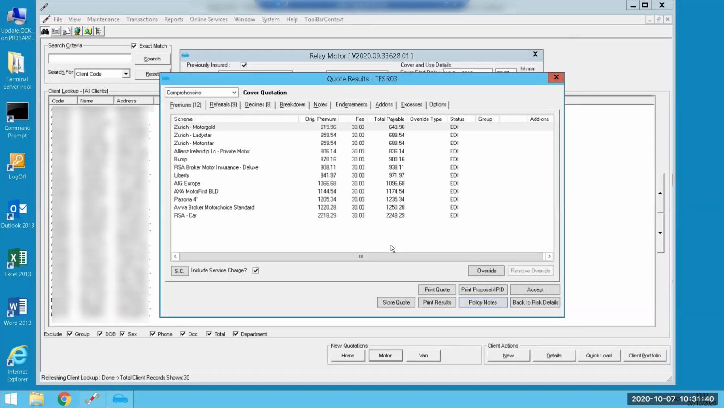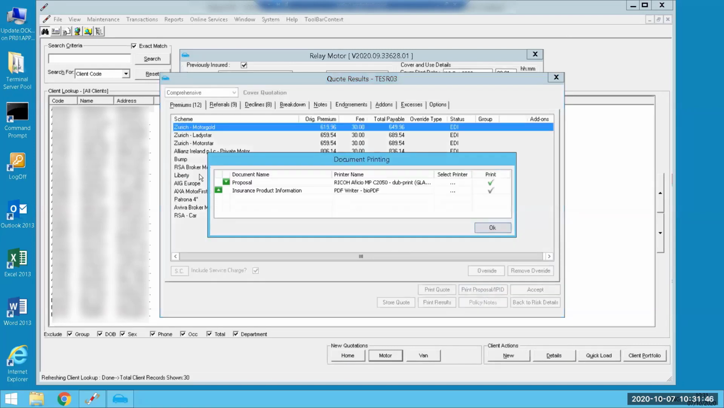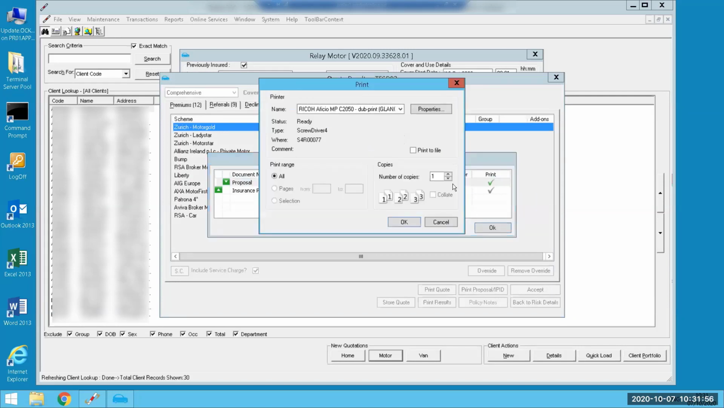Store the proposal maybe in the Docs tab, please. See the print proposal and IPIT there. If I click on it, what the system does is say, here's the proposal and the IPIT, and these are the printers it's going to go to. If you want to change your printers, you just click these three little dots and then you can select another printer on your network.